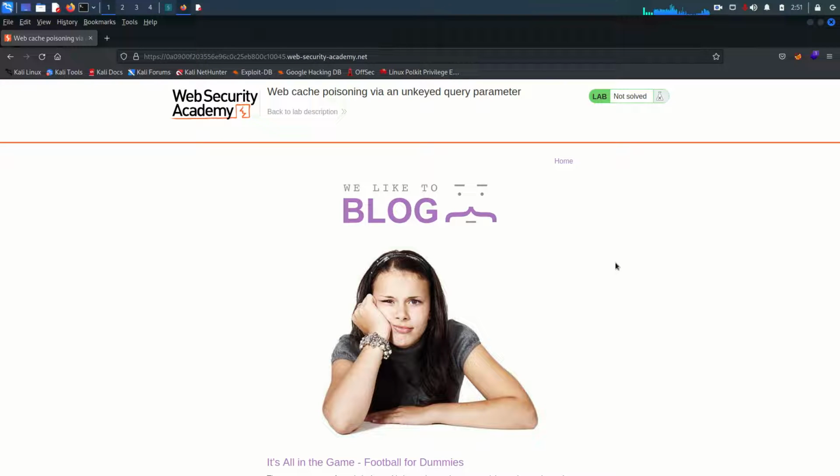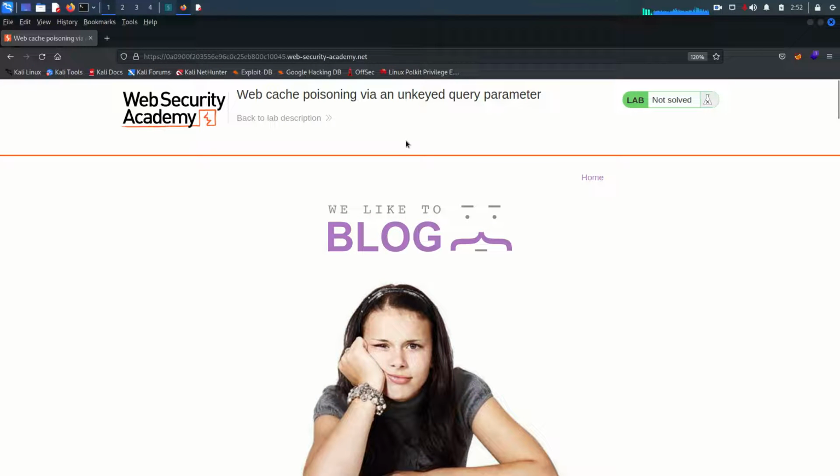This is Mohammad Badruddin and today we are going to solve lab number 8 from web cache poisoning vulnerability. This is the second lab of implementation flaw of cache. In the previous lab we covered web cache poisoning via an unkeyed query string. In today's lab we will see how we can identify and exploit the web cache poisoning vulnerability via unkeyed query parameter.